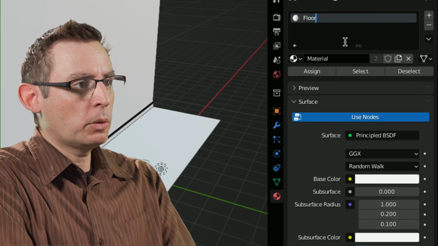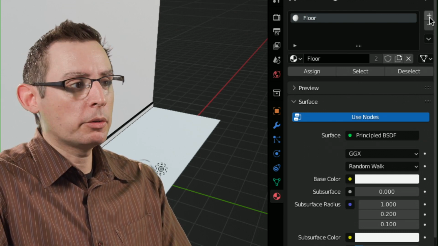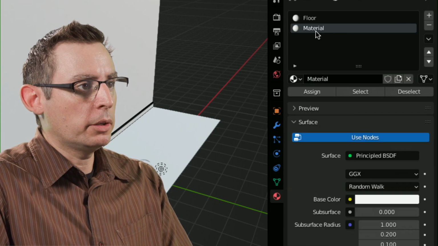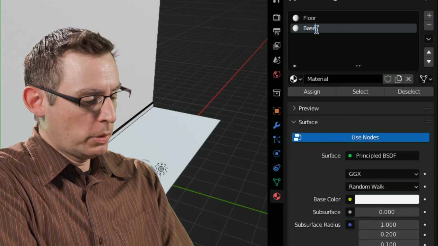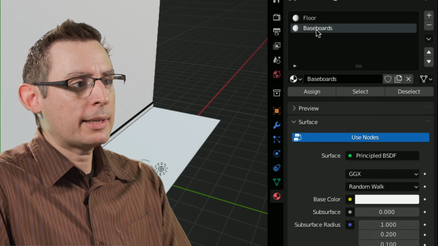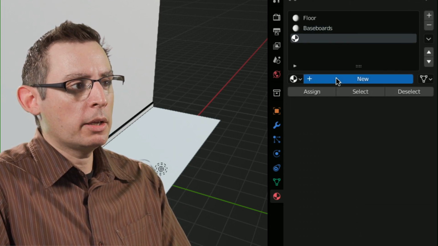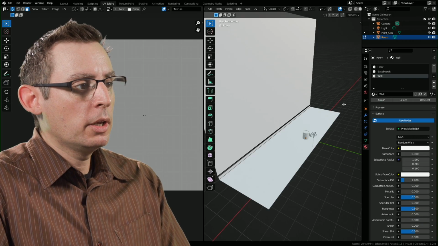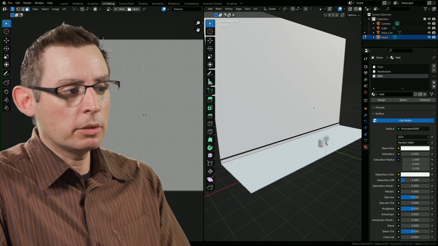This one, we'll make this one floor. I'm going to add another material slot. And let's put a new material in there. Let's call this one baseboards. And lastly, we'll add a third slot and fill it with a material called wall. And as one might imagine, we're going to be assigning some materials to all of these.